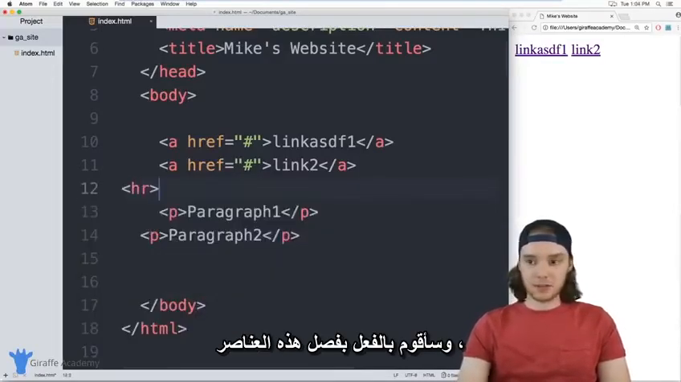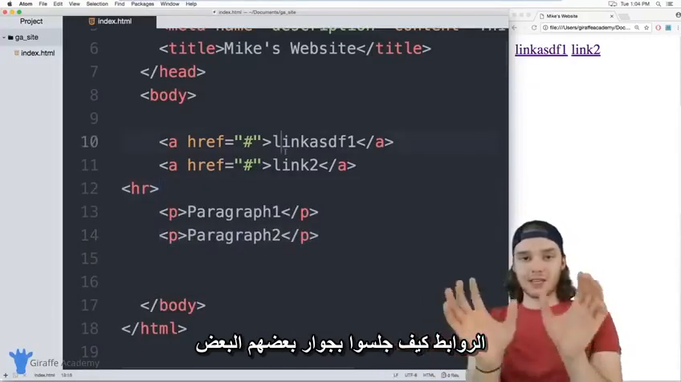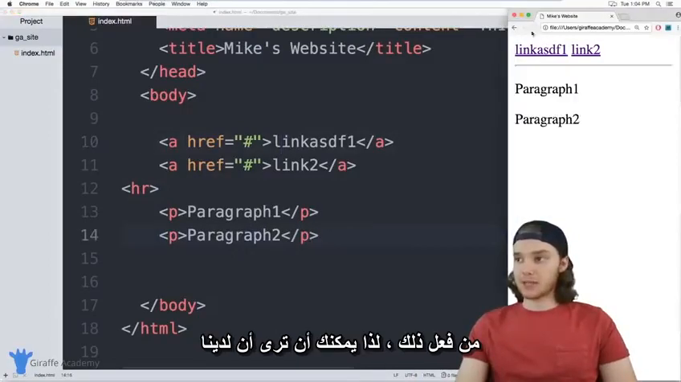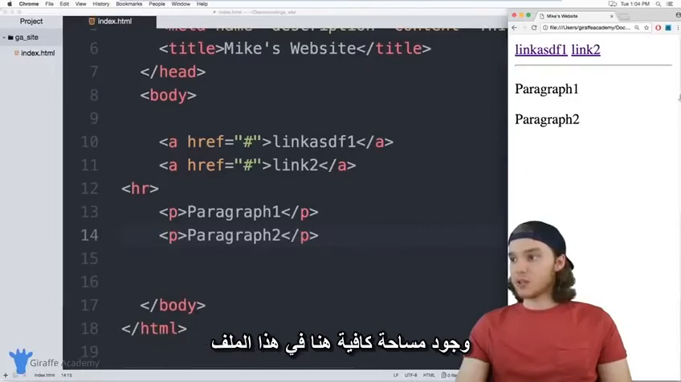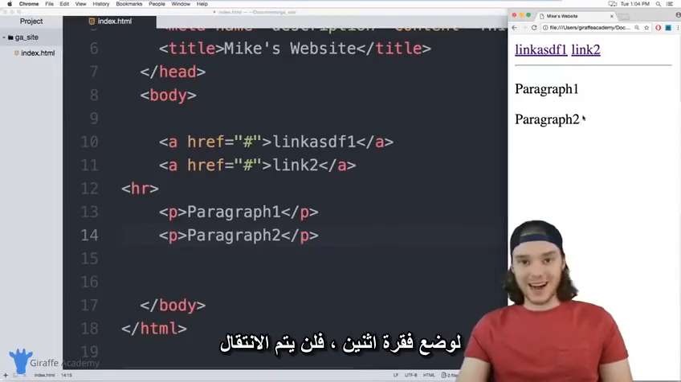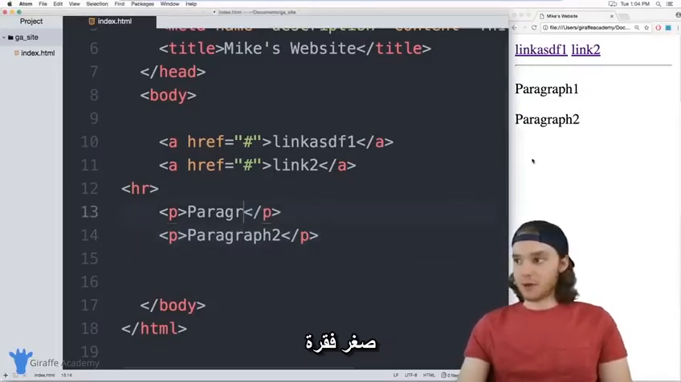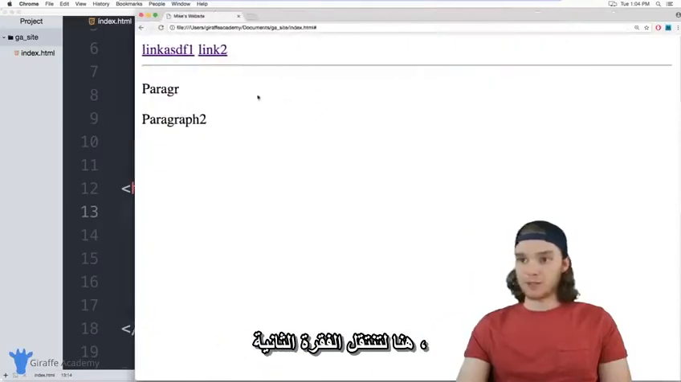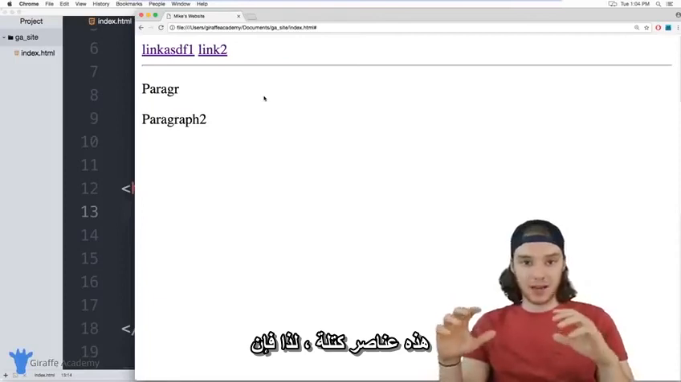And I'm actually going to separate these. So what you'll notice is, unlike these links, how they sat next to each other, these two paragraphs aren't going to be able to do that. So you can see we have paragraph 1 up here. And even though there's enough room up here in this file to put paragraph 2, it's not going to go there, right? So it doesn't matter how small I make paragraph 1. Like, it doesn't matter how much room there is over here for paragraph 2 to go. It's never going to go over there because these are block elements.